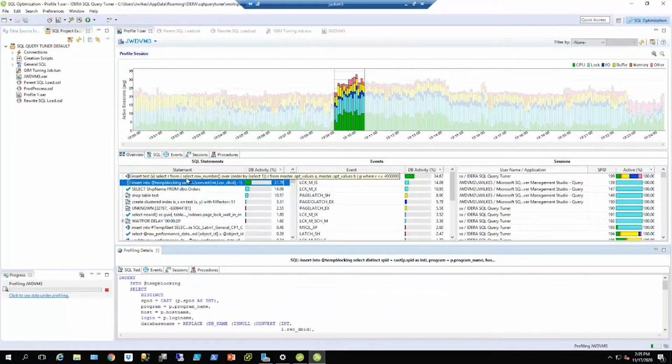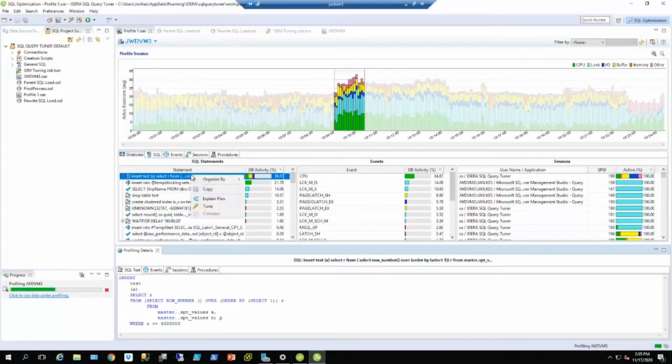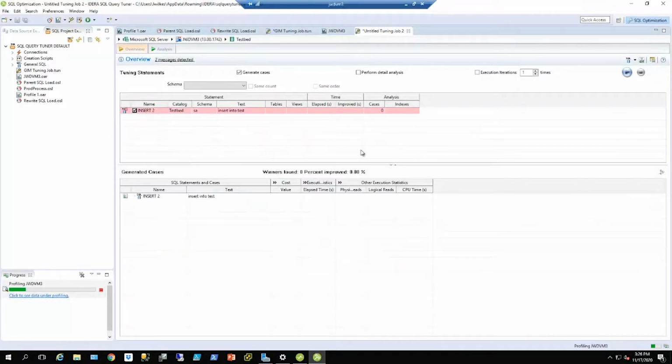You can select each individual statement, and from here you can either have the plan explained or you can run a tuning job. I'm going to run a tuning job because that's really where you're going to want to go when you're using this tool. To do that, select tune. A new tab will open up with the statement that you wanted to work on. Here, you'll want to decide the number of executions, and then you just hit this play button, and SQL Query Tuner will run in the background and look at different rewrites and possible query hints that can be used. It'll generate cases to rewrite that statement to make it run more effectively.